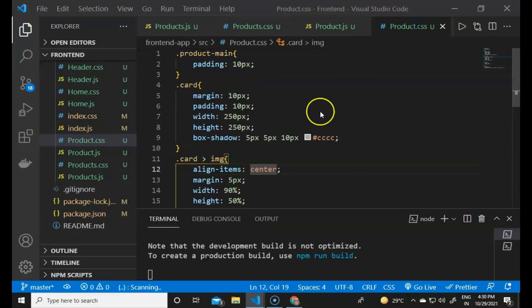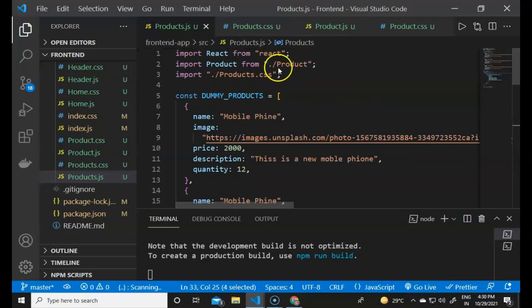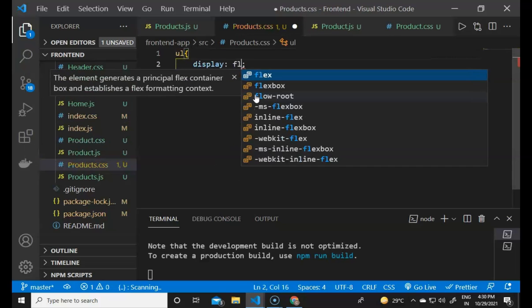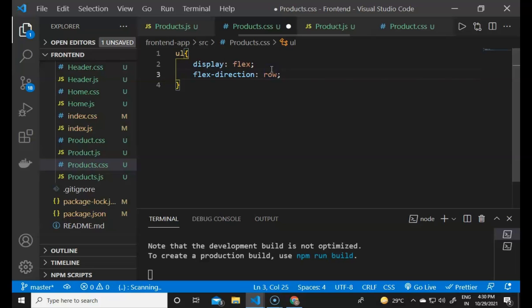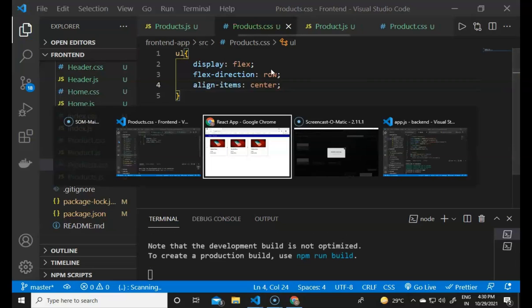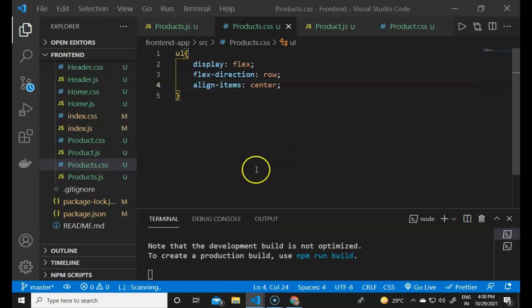So now we have to go to the products.css file, and we have to import the CSS here also in the products.js, and now we have to define some styles here, and it will contain first the UL, and the UL will contain the display as flex. So if I now save, you will see all of the items now will be in the row, and the flex direction, and now we have to define here the align items. So the align items will be center. So if I now save, then you will see all of the elements are center aligned.